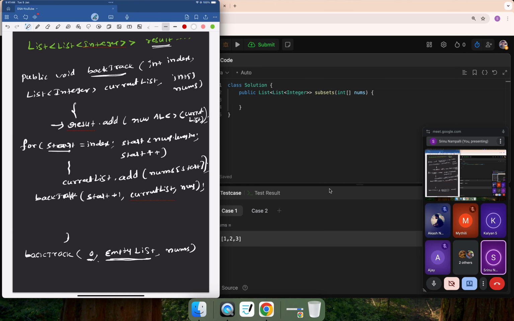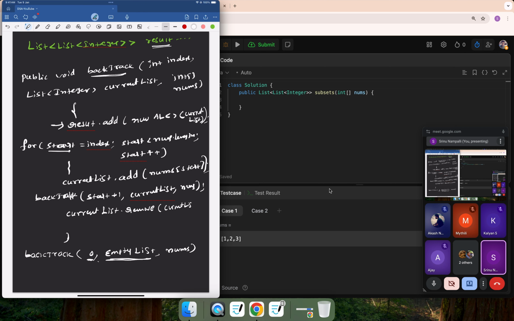Are you confused, man? Yes, right. So this is our current list. You remove the last element. So current list dot remove, whatever value you have, size minus 1. That's it.